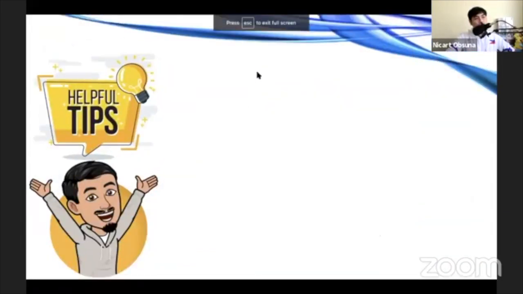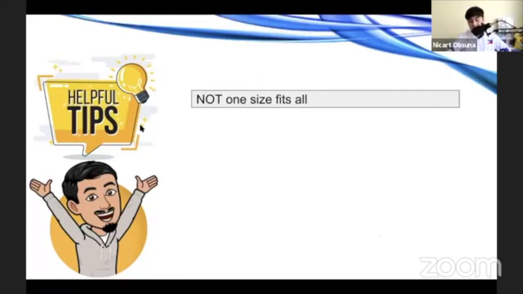Ito naman po yung helpful tips na pwede nating sabihin. One, this is not one size fits all. I have been telling and telling, this is not one size fits all. Pwedeng ikaw, you are working in a school that has a number of resources. Maganda yung internet mo, you can pull through it, okay?